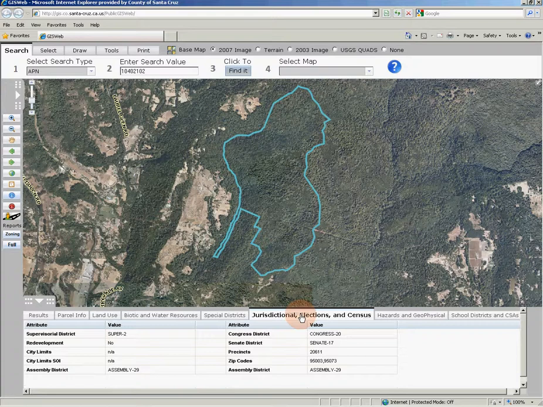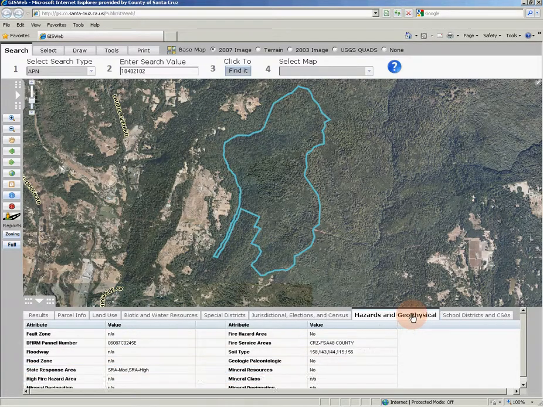The Jurisdictional Elections Census tab contains information about county, state, and federal districts, as well as election precinct designation and incorporated city status if applicable. The Hazards and Geophysical tab contains information for the parcel if it is found to be within an earthquake fault zone, a fire hazard area, federal FEMA flood classification, mineral resources, as well as soil types.